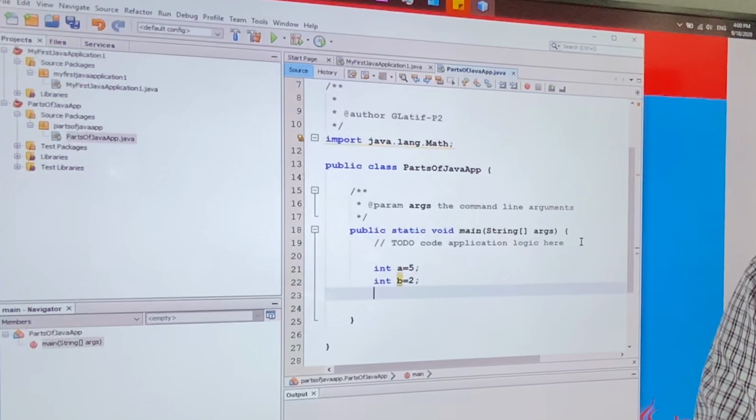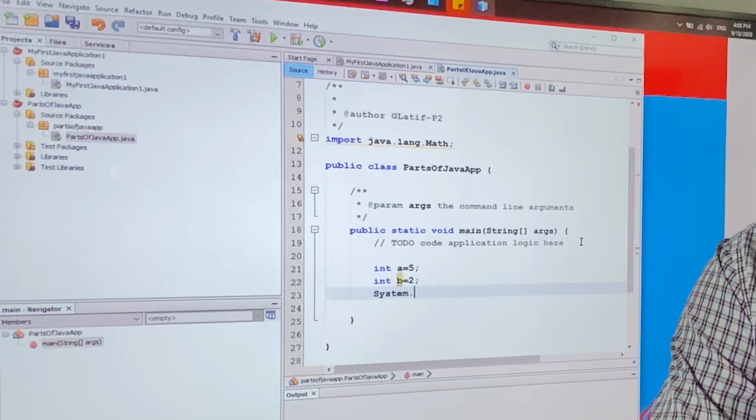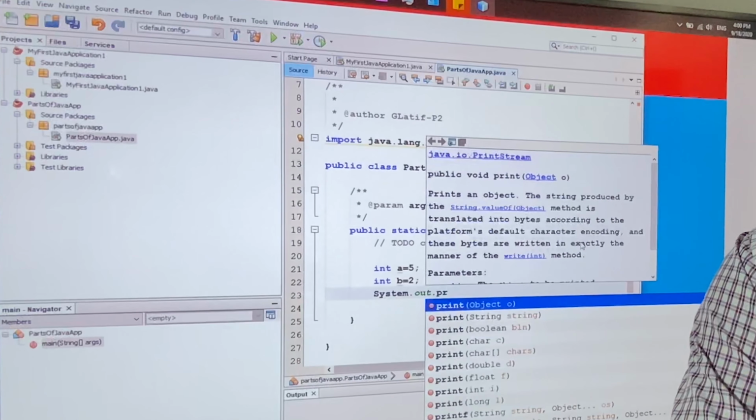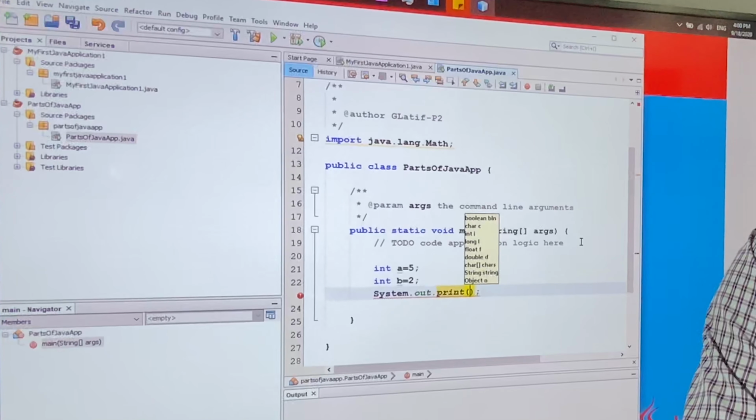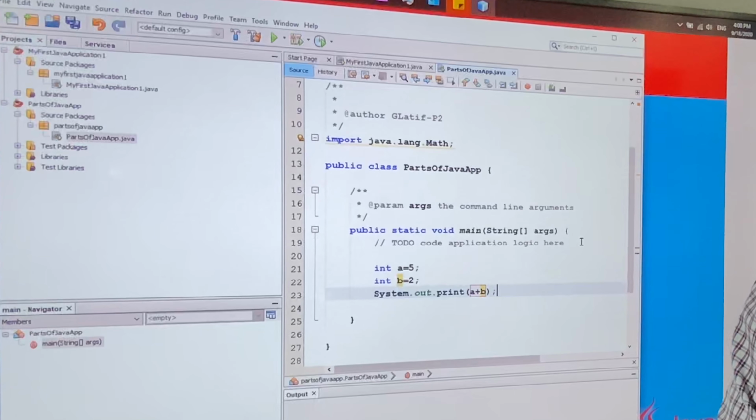In order to print something on the screen or on the console, we have to use a predefined method that is part of the system. That will be System.out.print, and inside the brackets you have to write a plus b, and this way you will be able to print out the summation of a and b. That is a very simple way. If you want to include some text along with the printout, you can add string values inside the brackets also.